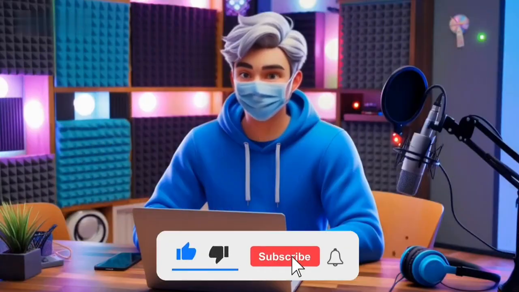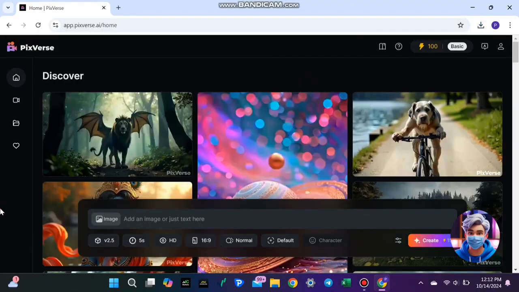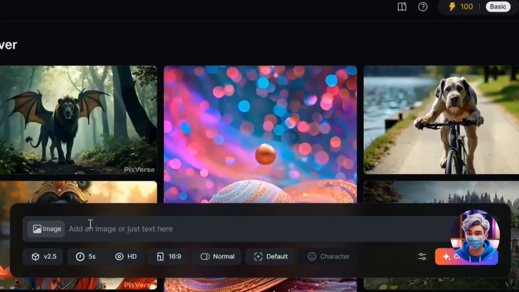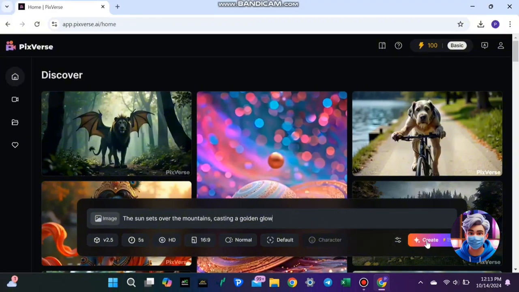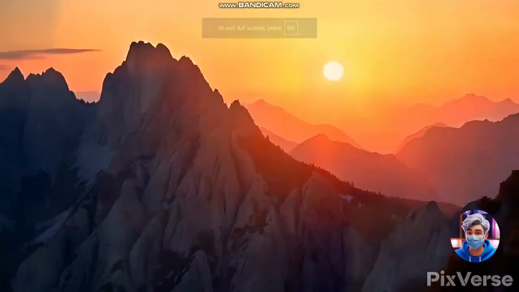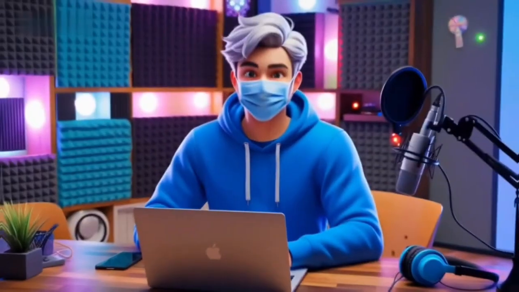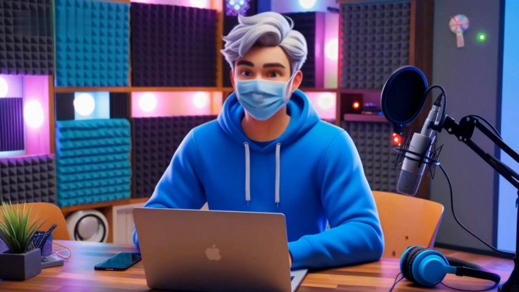Next, let's explore one of the most unique features Pixverse has to offer: text to video. This is perfect for those moments when you don't have a specific image, but still want to create something visually appealing to tell a story or convey a message. It's super simple. Just type in any text or description, and Pixverse will automatically create a video that matches the mood and theme of your words. For example, I'll type, "The sun sets over the mountains, casting a golden glow." After hitting Generate, the tool instantly creates a stunning video with visuals that match the scene I've described. No need to search for stock images or videos. It's all done for you.